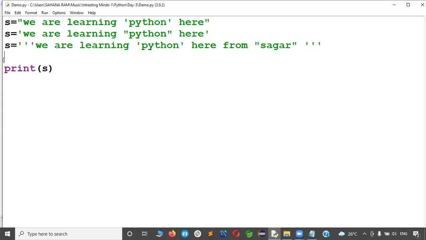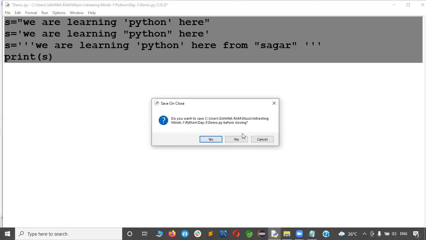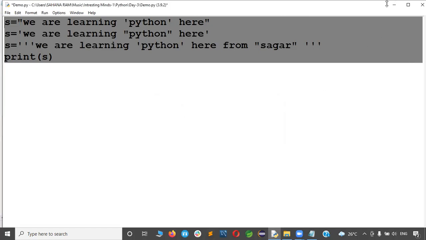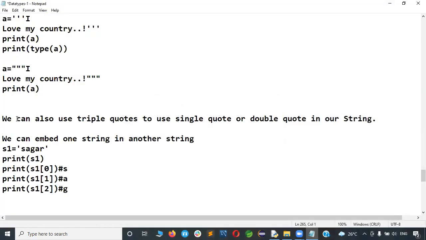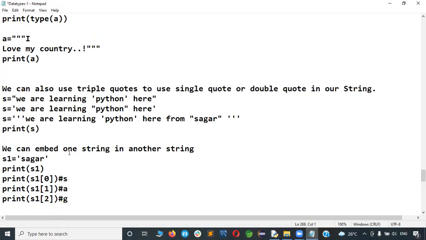So this combination of quoting you have to understand with respect to the strings as a very basic. But there are so many things with respect to the strings in Python that you need to understand. As the days progress, you will get each and everything. Let me copy this. After copying this, let me close this one. No, let me minimize this and let me paste it here. Okay, we can embed one string in another string. That is also possible. I'll keep it as a note point, but in the later stage, I'll explain that.